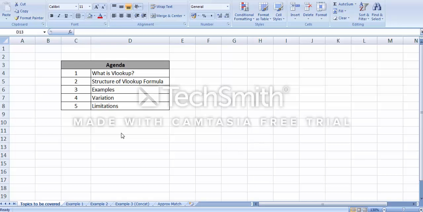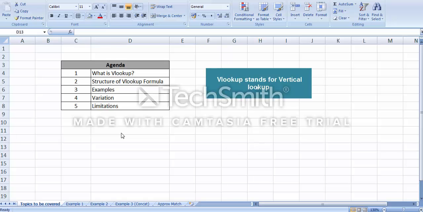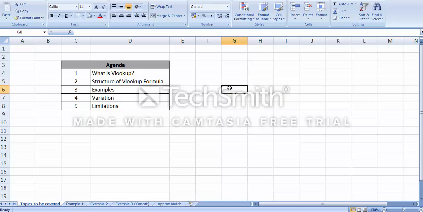Assuming that you are familiar with the basics of Excel, a VLOOKUP or vertical lookup formula is a formula that can be used to pick up a particular value from a table. For example, let's say you have a table that has two columns, column 1 and column 2. Column 1 has some names A, B, C and D, and column 2 has values 1, 2, 3 and 4.